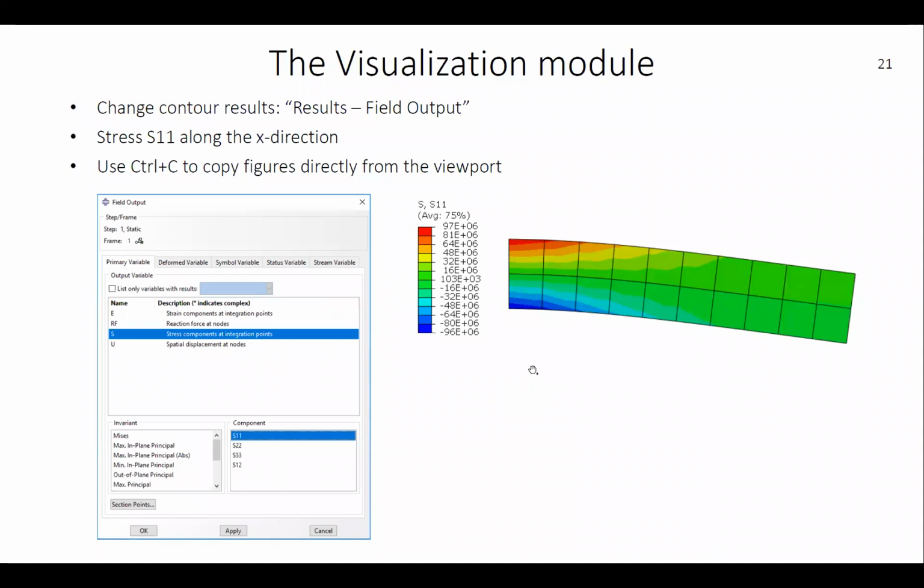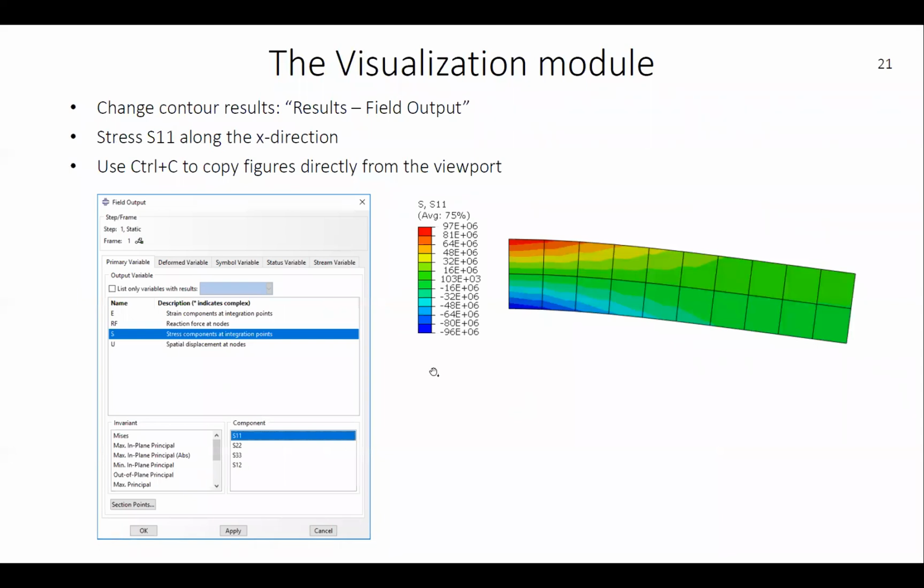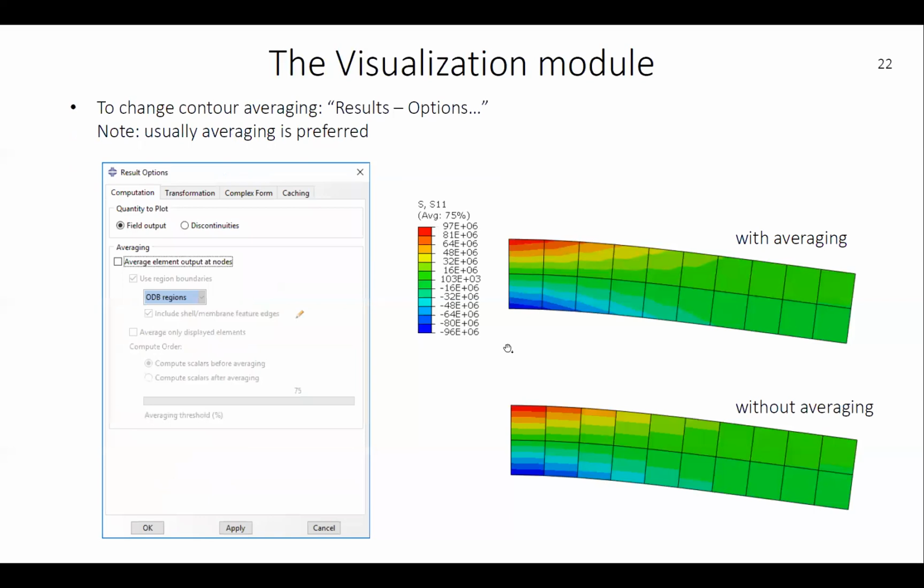We can also use, by default, you have a nodal averaging. First we will look at different components. The S11 component is the longitudinal stresses, because X is in our model defined along the beam. If you go to this field output menu and select the S11 component, we have the longitudinal stresses. This is using nodal averaging, so you have a rather smooth stress field.